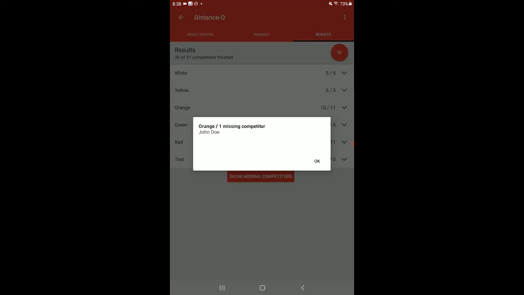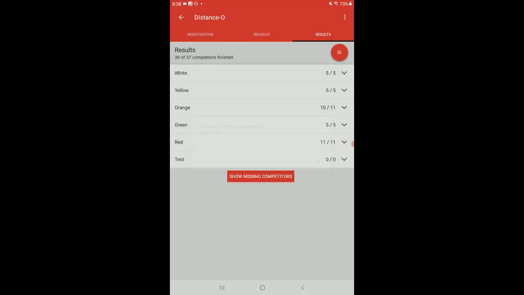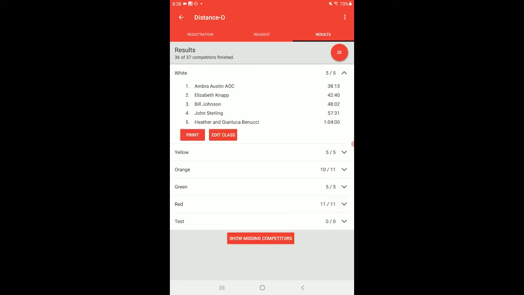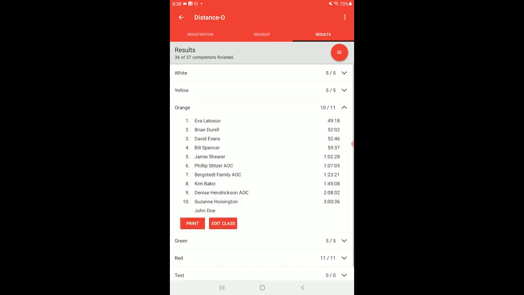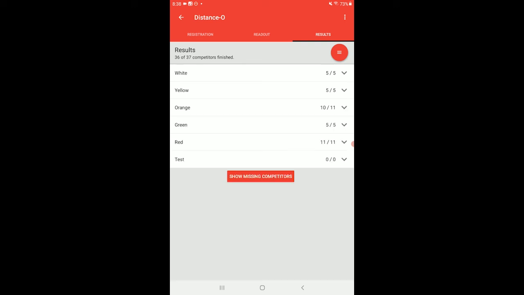At the bottom of this list, we can see the button that says Show Missing Competitors. If we tap on that, it'll give us a list by course as to how many people are still out on the course. So at the end of the evening, we can check to make sure that all of our competitors have come back in and checked in. If we expand by tapping on one of these courses, we'll see a list of all the folks and their finish time in order for a particular course. If we look at orange, we can see everybody, and then we can see down here that John Doe has actually not finished. We don't have a time for him. But otherwise, everybody is in their placement order.